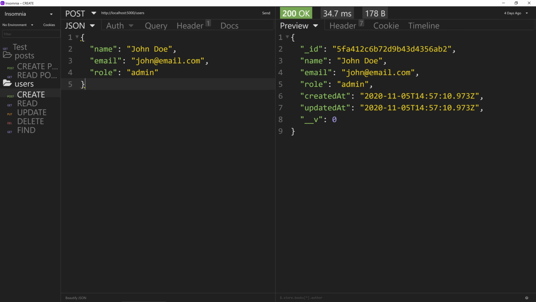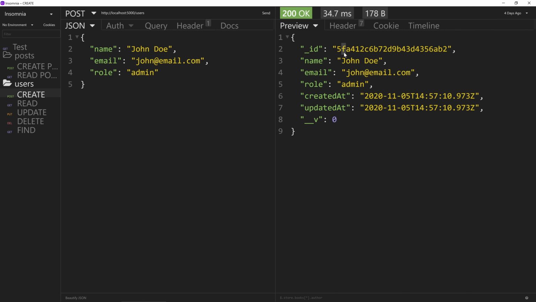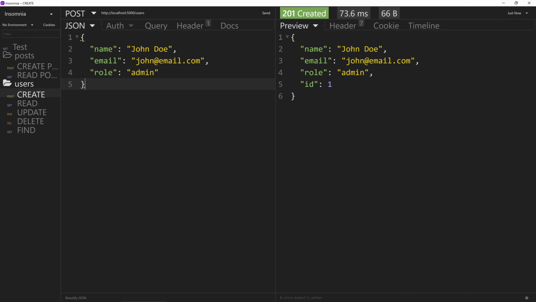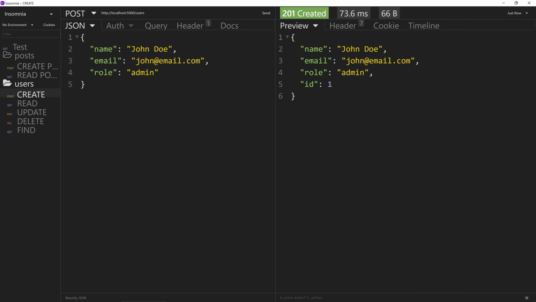So the first one is the create. We're gonna send this object and we're supposed to get something similar to this. Of course, we're not gonna have this ID because that was MongoDB. So let's send this, make sure it's localhost 5000/users and it's a post request. All right, so we get 201 created. We got our user with the ID 1 and exactly what we created.